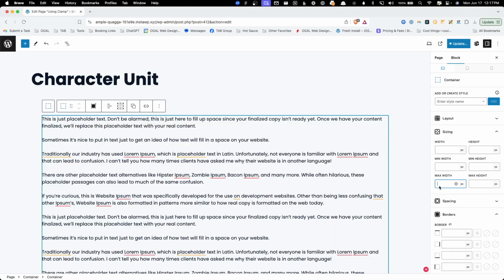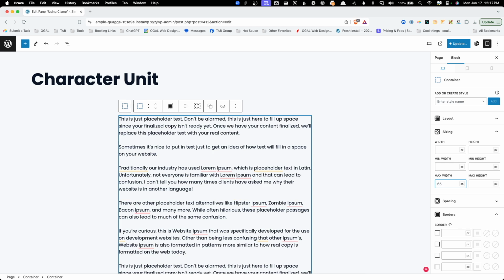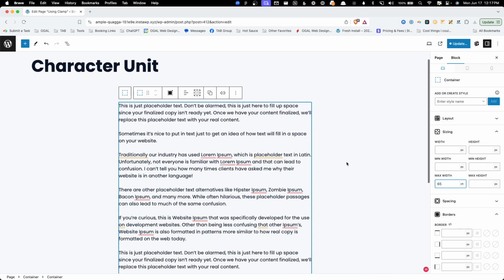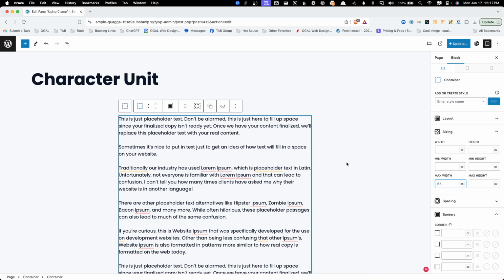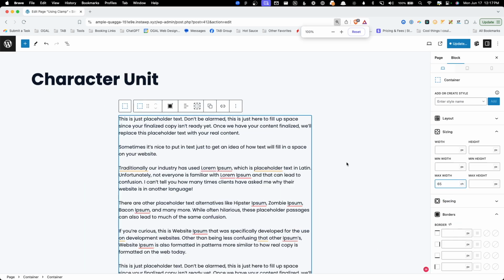If you're unfamiliar, the character unit, or CH, lets us set the width of an element based on how many characters, specifically zeros, fit within that element on a single line. This means we can set a container to something like 65 CH and be confident that our text will never be too wide to comfortably read, even if the visitor changes their font size. Setting a container's width in CH units is great for long-form content because it keeps text lines from becoming too wide and hard to read.